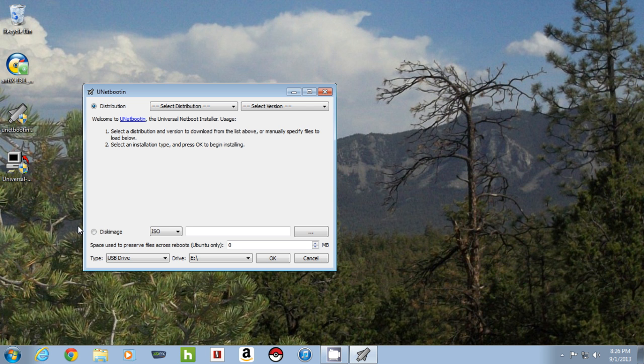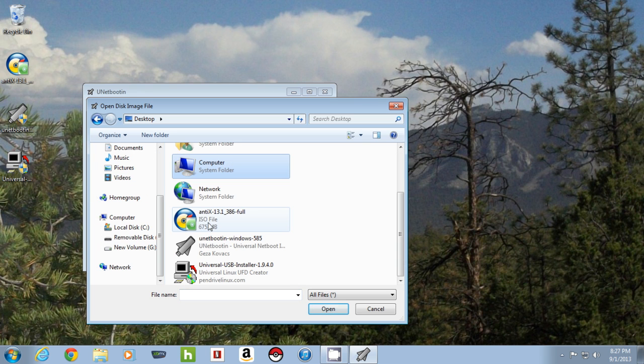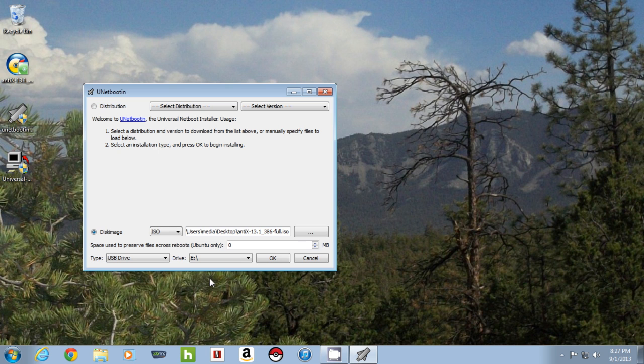there's no real installation. You download the file. I've put them on the desktop so I can find them. And you're going to get a screen, and it's going to say distribution. You don't have to. You can skip this. You've already downloaded the disk image. So you want to click on disk image, and then select your Antix ISO. And as I said, I'm on the desktop, so it's in the desktop folder. And then you want to make sure this is set to your removable drive, and E is my removable drive.